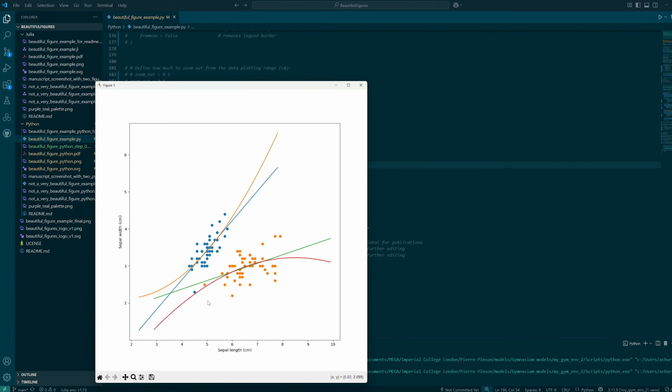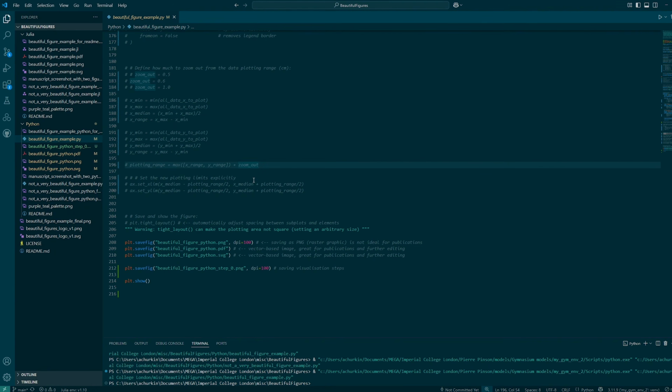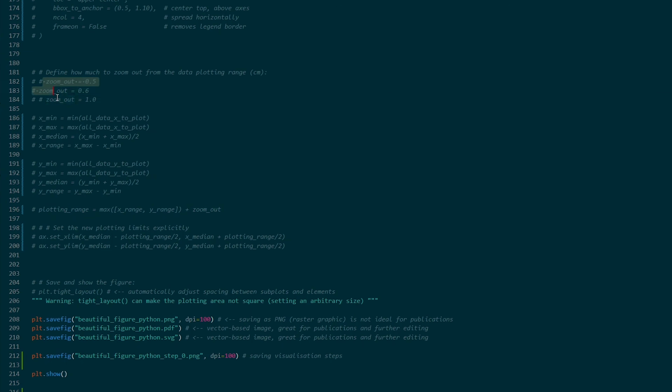But sometimes we don't need this. Sometimes we need to see only, let's say, this part. Maybe we just need to see the data points, and then the remaining parts of the lines of the regression analysis should be simply cut off. So to do this, at the end of this script, I have this part which I call zooming out.